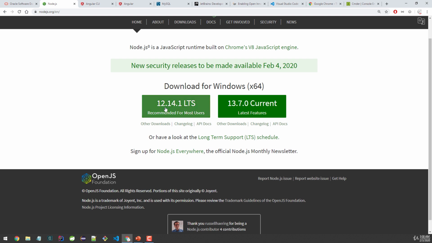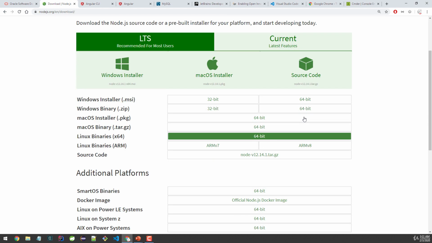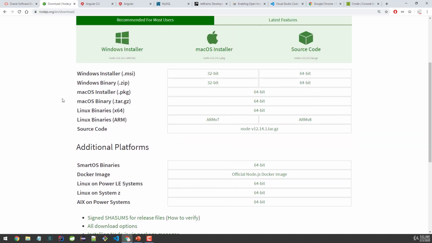If you just click on it, you will download an executable file. You just go through the prompts again. Very simple. Depending on your operating system, if you have another operating system like Linux, you might have to click on here and it will take you to different downloads.